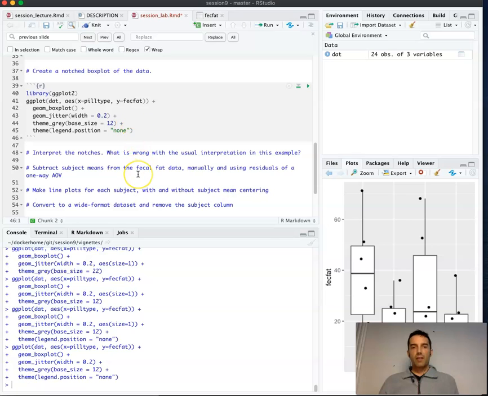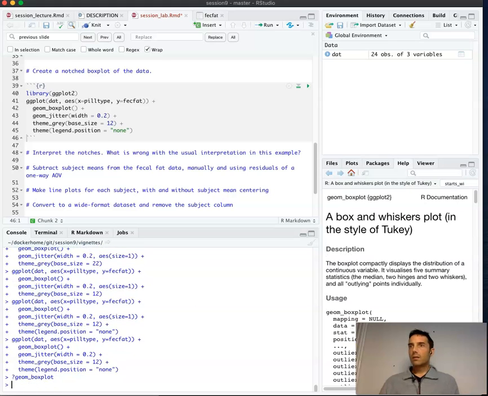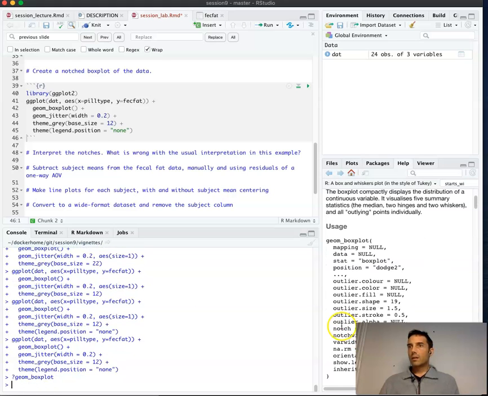Oh, except I haven't created the notches. I think that is under, yes, notch equals true.